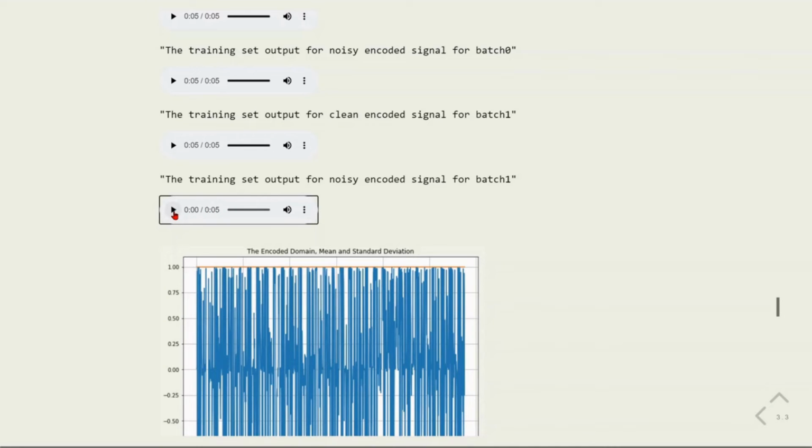And here is the training set for noisy encoded. So we added noise to the previous audio file, the same as this one, so it's batch 1.